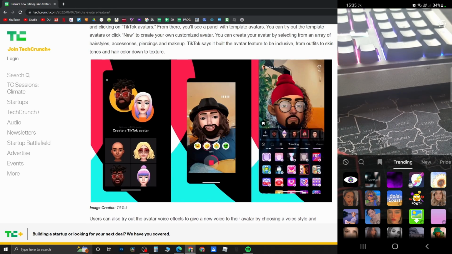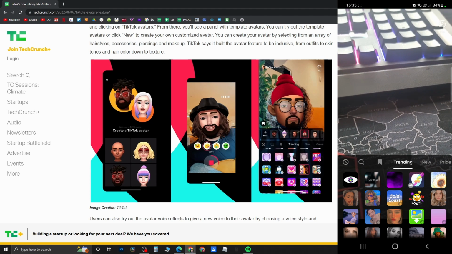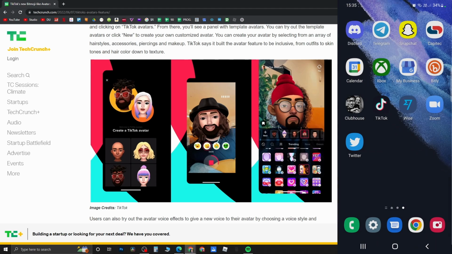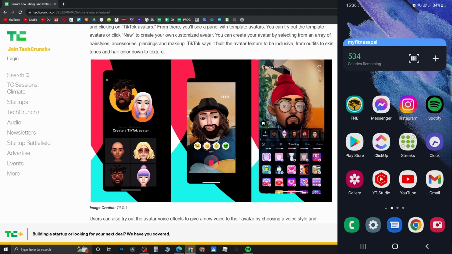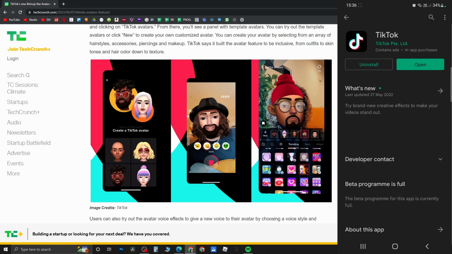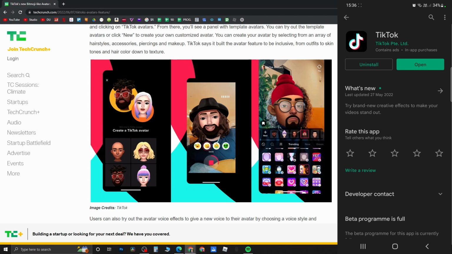What you need to do in order to get this feature is make sure you're running the latest version of TikTok. So go to either the Google Play Store or the Apple App Store, search for TikTok, open up that and see if there's an update available.